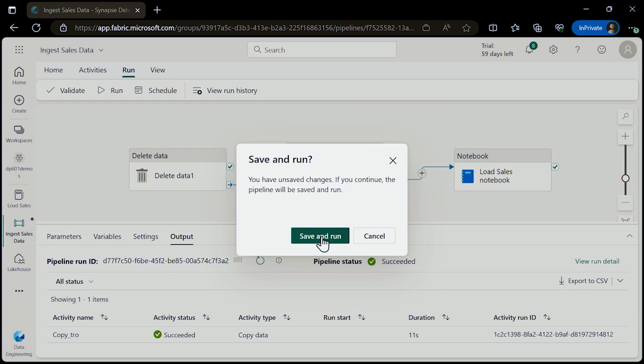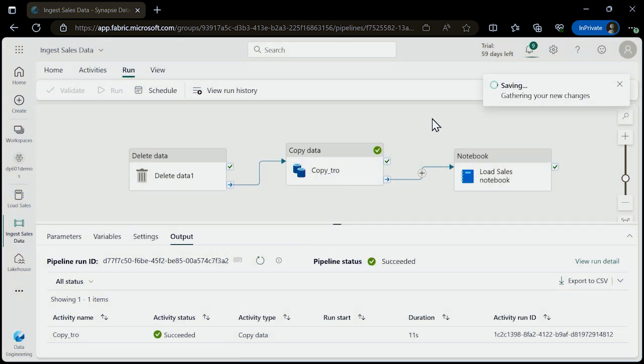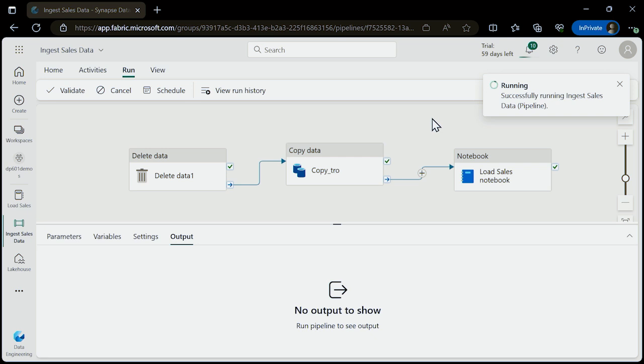And of course, we can do this a few different ways. It's always good to validate these as well, just make sure we didn't miss any settings. So that's a good sign. No errors were found. Let's make this go. So let's save and run.